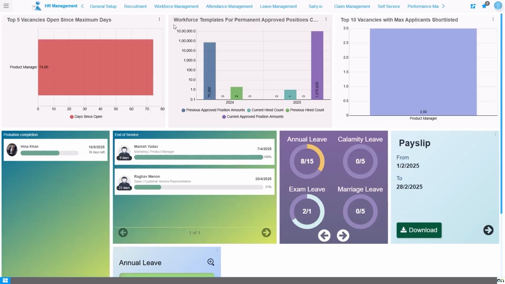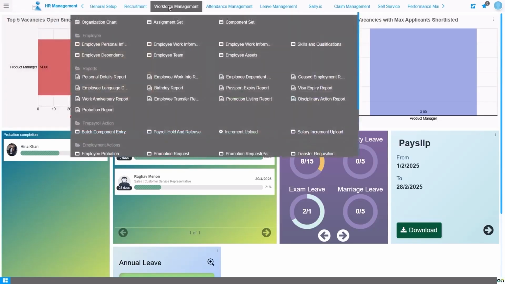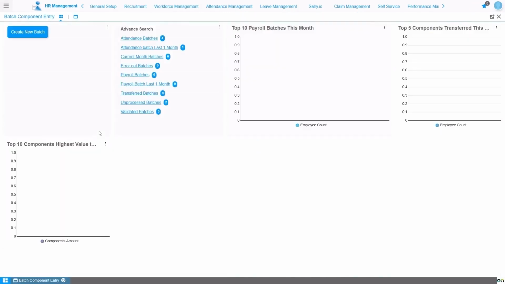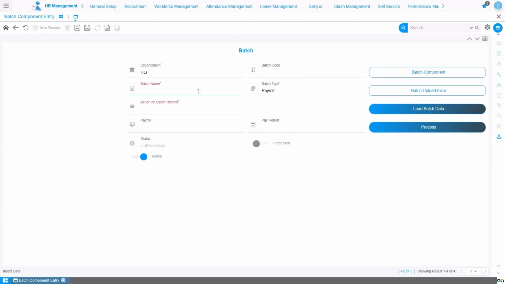Now, let's move on to the Batch Component Entry screen. The payroll admin will go to the Workforce Management folder. Within this, under the Pre-Payroll Action folder, we have the Batch Component Entry. So the user will click on this, and a new screen will open from where we can create a new batch. Using advanced searches, the user can navigate to existing records and see the batch details. The batches which we will create in this month will be available in this view. The user will click on Create New Batch, which will enable all the mandatory fields on the screen.